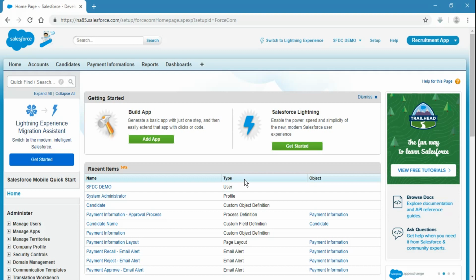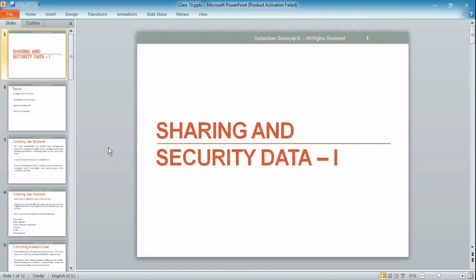My name is Sudarshan. Today we'll start a session called Security and Sharing Concepts in Salesforce. In the last session we saw how to set up data automation with approval processes, Process Builder, or workflows. In today's session we are going to see the complete details about how to set up security for our objects and for our data, because security plays a vital role in the software field. Security for data is one of the important concepts we are going to see.